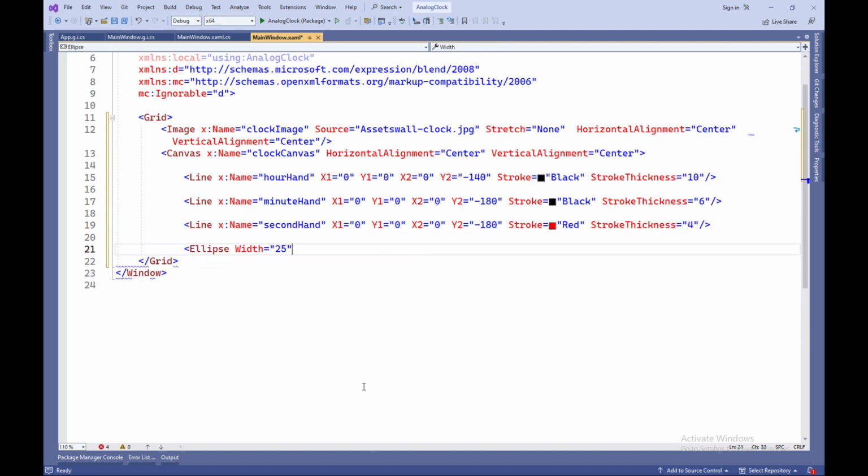Circular point in the center of the clock face. The ellipse element is used to display a point in the center of the clock face. Width and height set the size of the point. Fill determines the fill color.